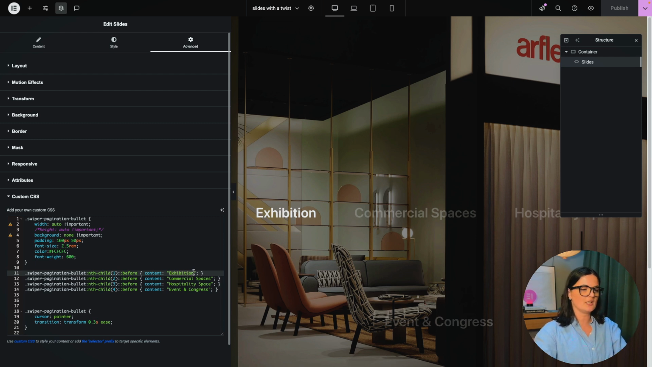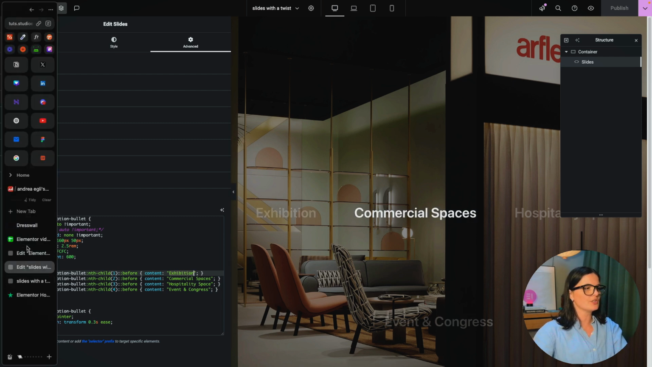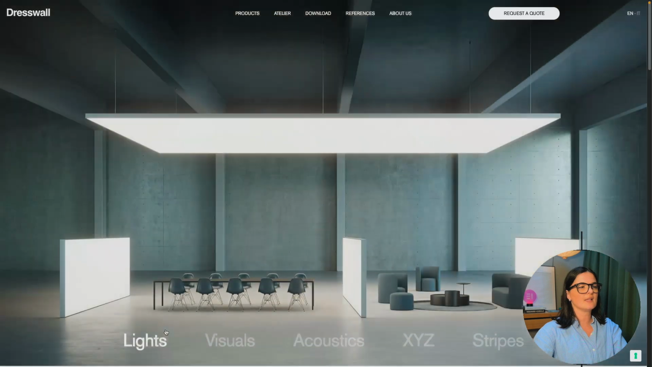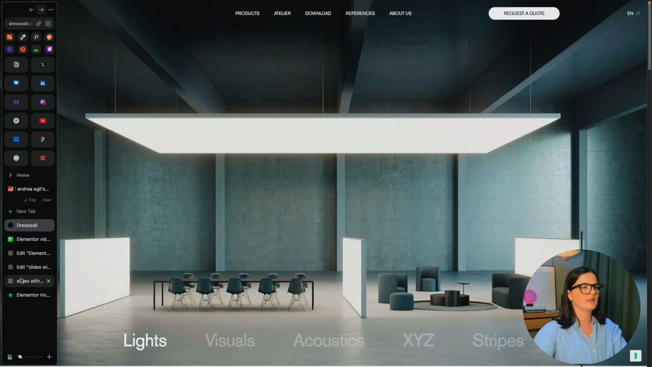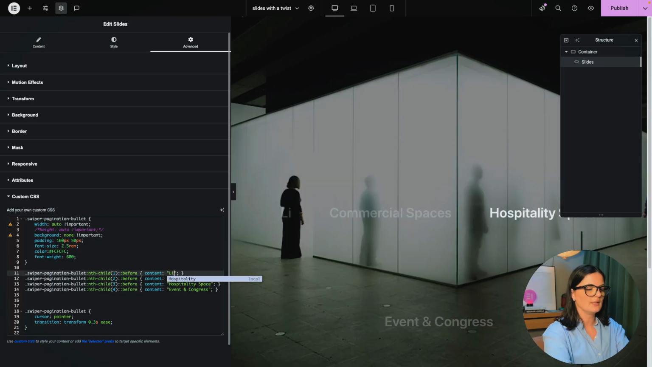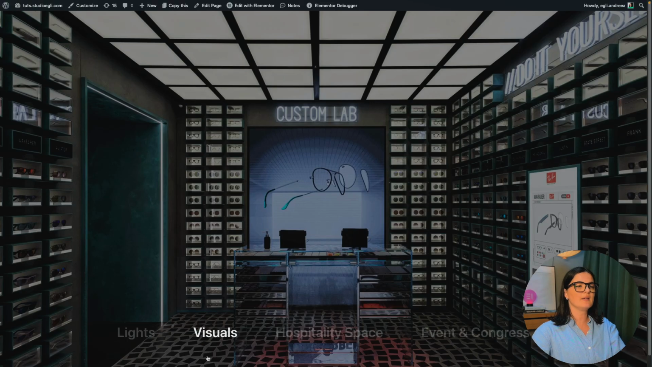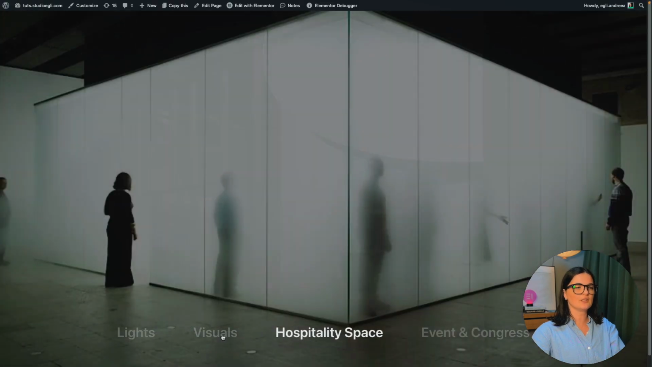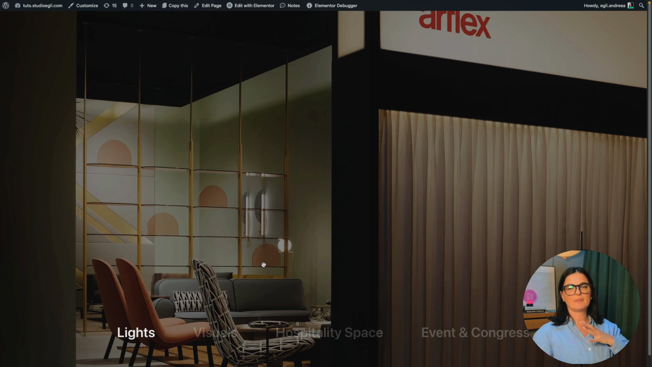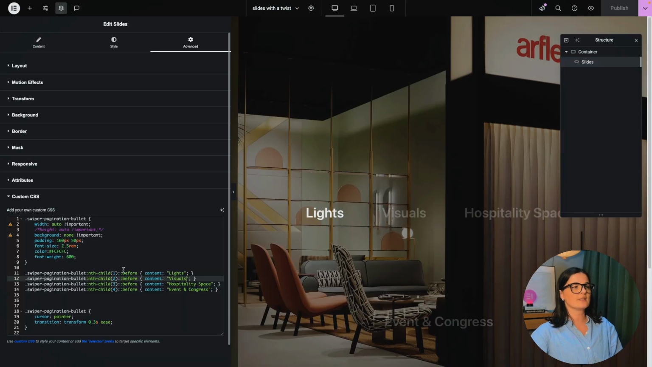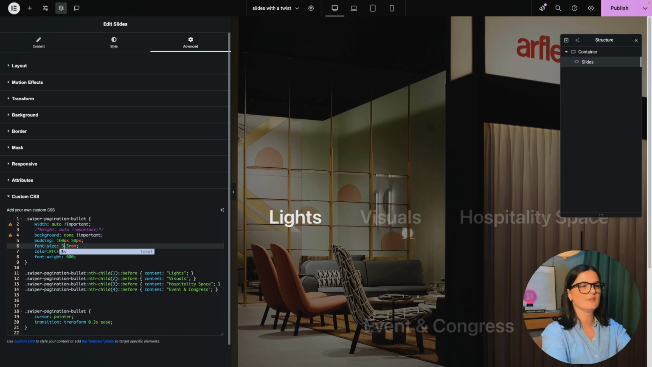So let's go to the inspiration website and say lights, visuals, and so on and so forth. Lights, visuals. Yeah, let's see it on the front end. And keep in mind that whatever font you use here, you will have to adjust the padding and everything else. So if you want to make the fonts bigger, for example, you adjust it here. So I'm going to say, let's say it's 3.